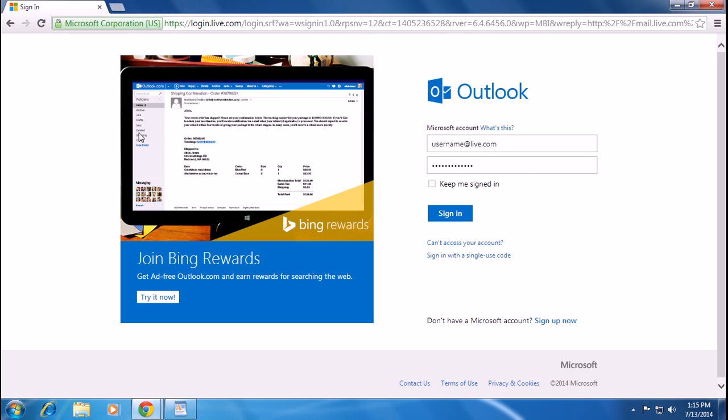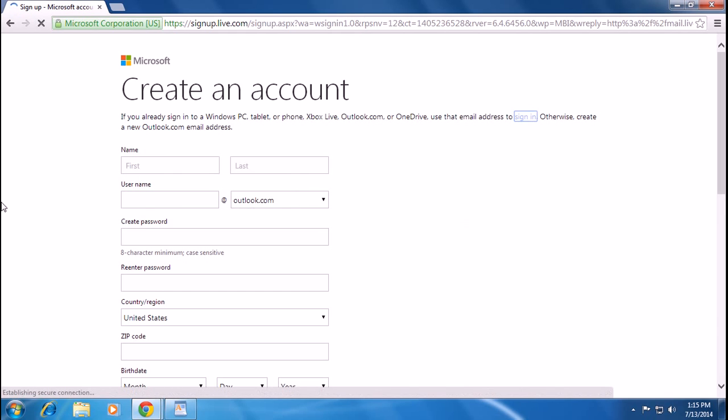If you are new to Outlook or Hotmail or Live, you can simply sign up now. If you don't have a Microsoft account, you can click on sign up now to sign up or get a new Microsoft account. Click on sign up now.